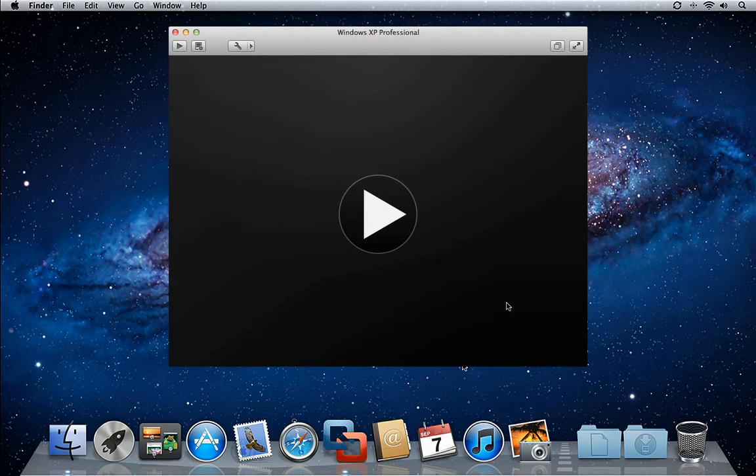Shut down your PC and disconnect the Ethernet cable. You will see a new virtual machine on your Mac. Click the Play button to start up Windows.